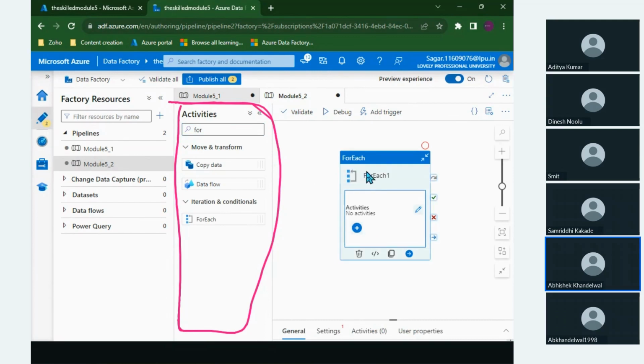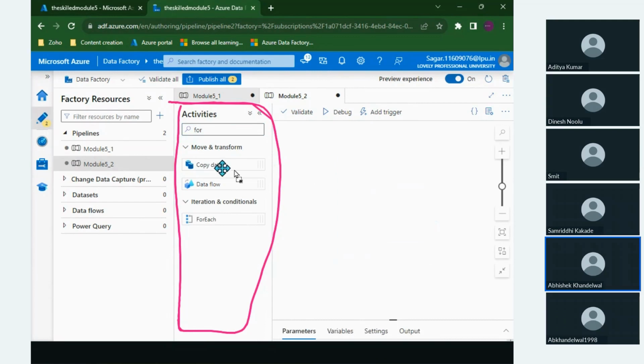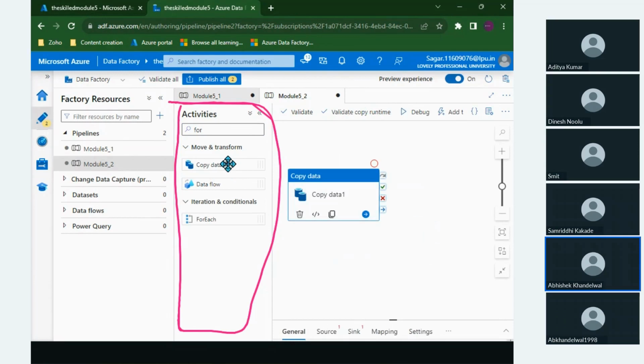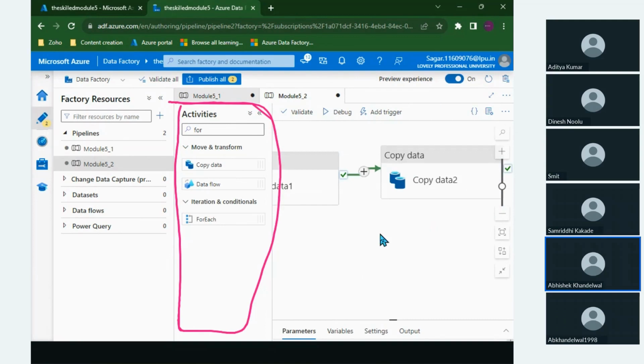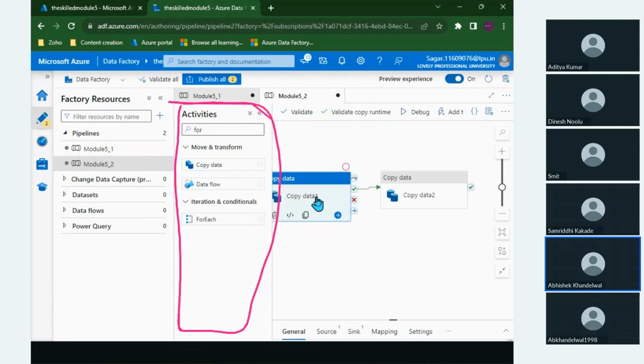You can drag and drop the activity and configure it in the pipeline. For example, I want to have two copy activities. So I'll drag two copy activities, but I want copy activity two to only execute when copy activity one completes. There is a simple option to join these activities. When you click on the first activity, you will see these four options.